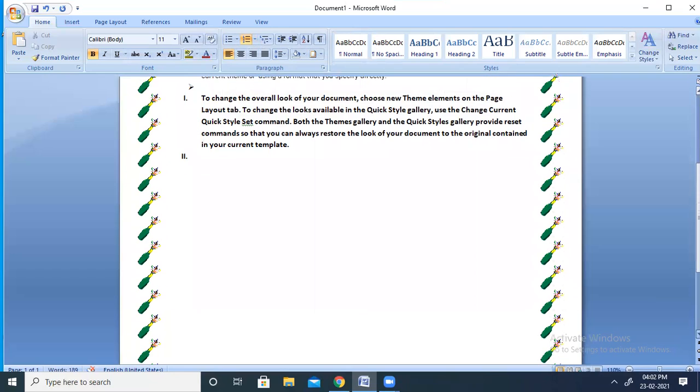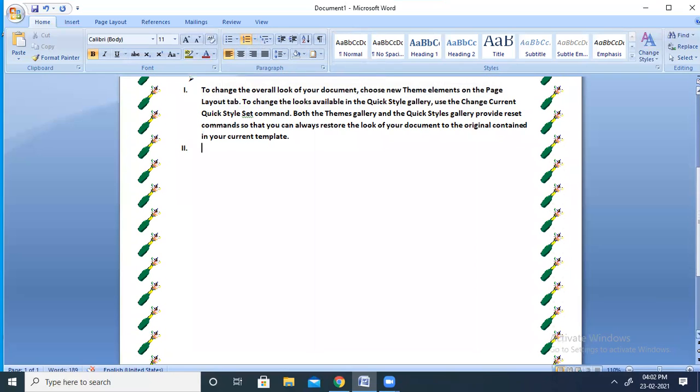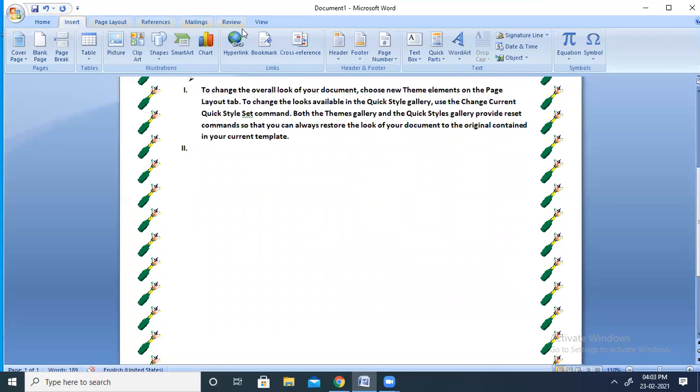Okay, now we will see how to apply drop cap. What do you mean by drop cap? In order to give a graceful look to your document, we apply the drop cap option. For that, what we have to do? First, we have to go to the insert tab. Go to the insert tab. Then from here, you will get the drop cap option.